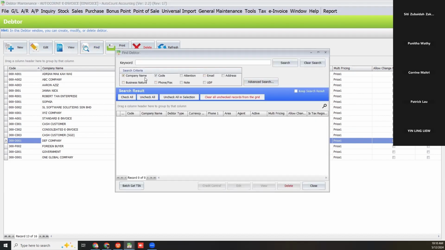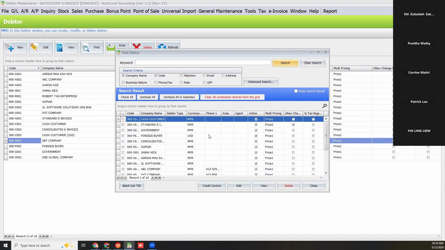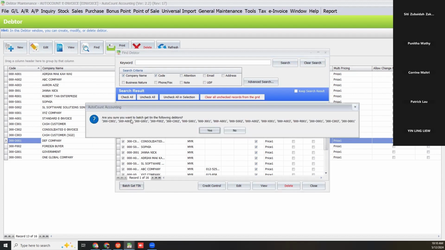To do the batch get TIN, you need to go to debtor maintenance and then go to find. If you want to filter your debtor, you can filter here and then search. If you simply click search here, it will select all the debtors. Then I check all and click batch get TIN. Are you sure you want to batch get TIN for the following debtors? And then you click yes.